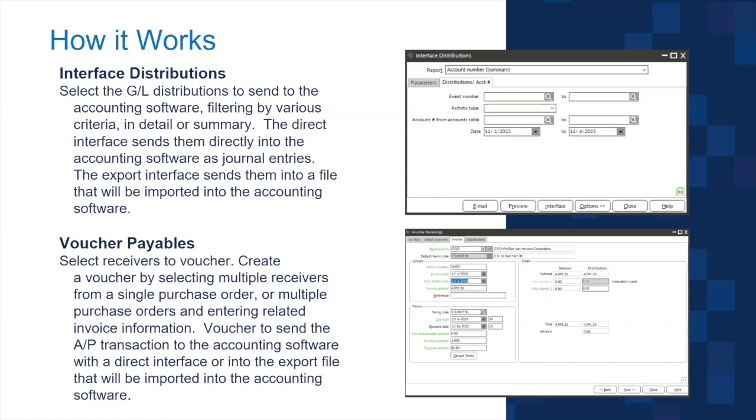So once we fill in all of this information and we tell it to voucher, if we have the direct interface, it's going to send it directly into the accounting software as a payable. And if we have the export interface, it will send it into a file, and it will continue to add to that file multiple vouchers until you're ready to put that into your accounting software and import it there.